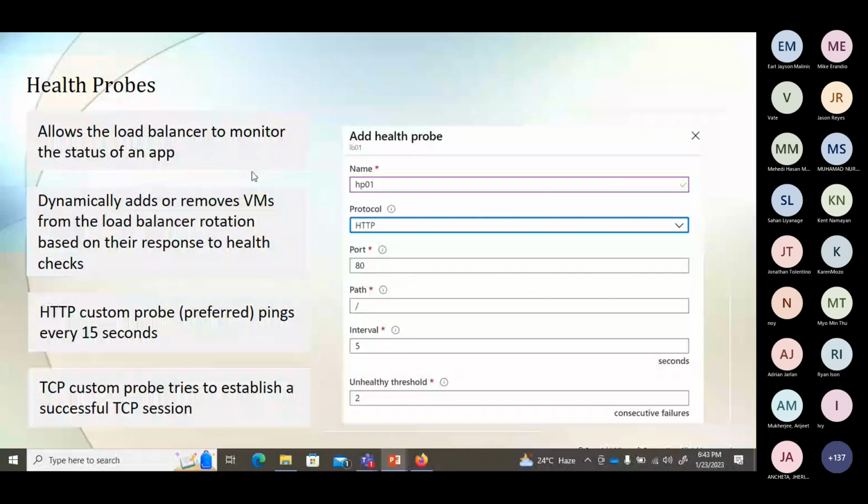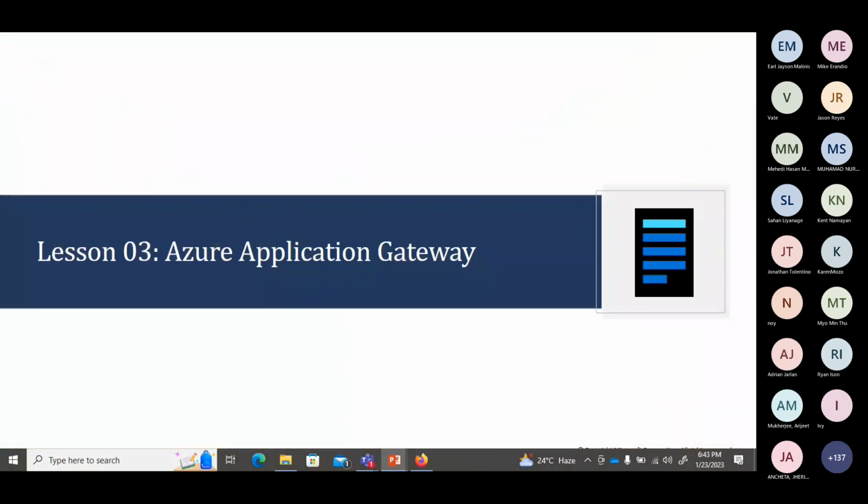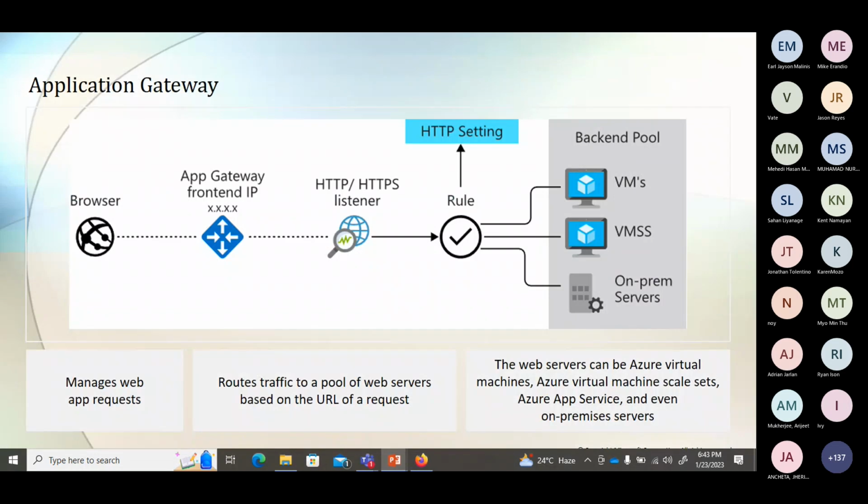There is a health probe, as I told you. A health probe checks your backend pool resources continuously, whether they are working well or not, and whether there is any problem. There is another thing, Azure Application Gateway. It's a very interesting thing. Application Gateway is for the browser.